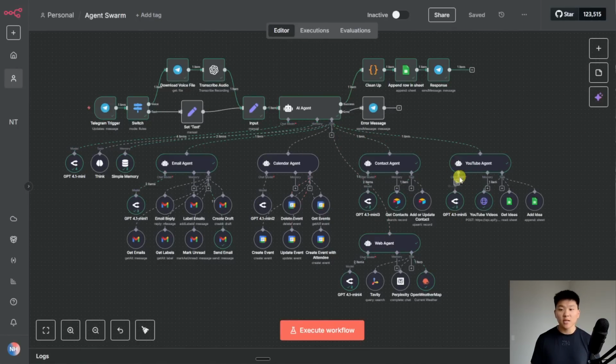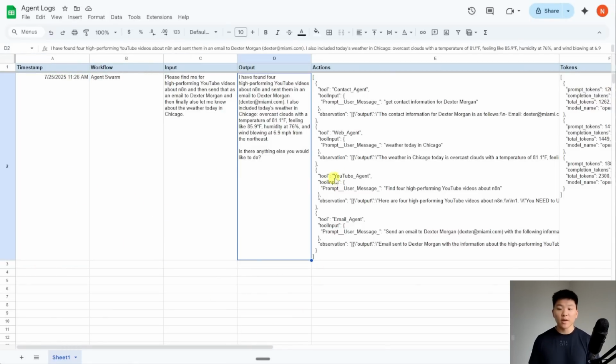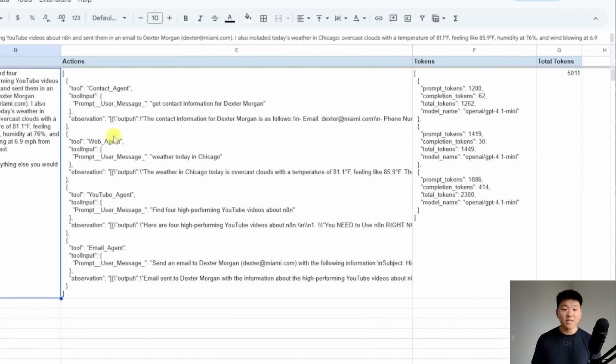It called the right agents, but not only did it do the right tasks, but it also logged everything so we can look and have full visibility. So that's exactly what's going on in this portion of the workflow. So if I head over to this Google Sheet, you can see that we have the time of the run, we have the inputs, we have the outputs, we have the actions that were taken, and then also how many tokens were used up.